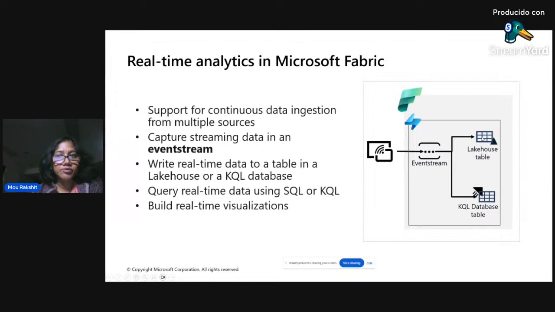Lakehouse table is your Delta format table. Delta tables and KQL database tables are again optimized for high volume, high velocity streaming data. Again, KQL is the language, Kusto Query Language. Similarly, when you use Delta tables, you query using SQL, right? Here you use KQL. Very similar, a little different, but it's also optimized for processing telemetry data, time series data.